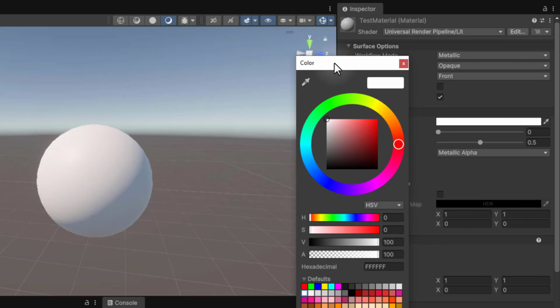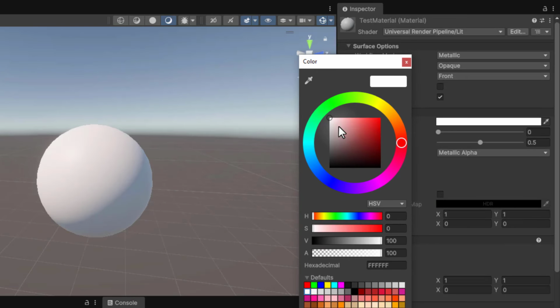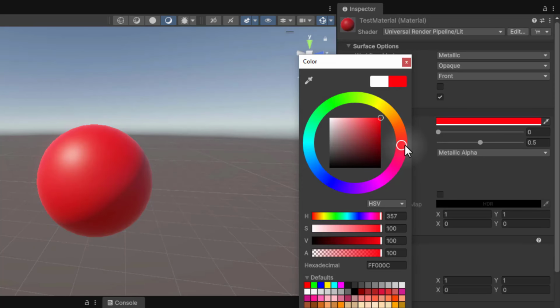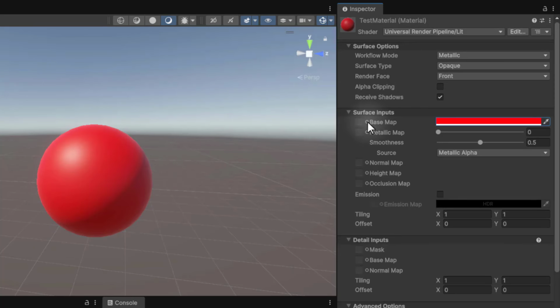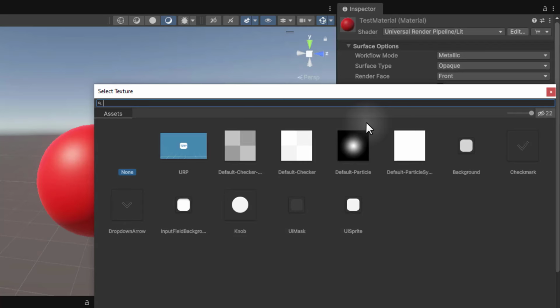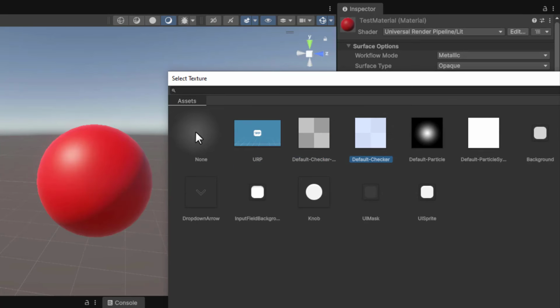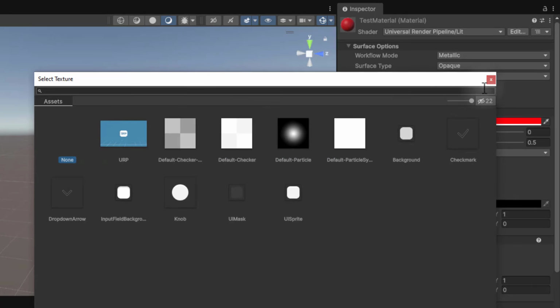So if I click on that, it's going to open up this little color picker where I can go ahead and change the color of the material. And you can see here how it changes that instantly. So we might make this red, for example. This base map here is where we can assign a texture. So if I click on this little circle next to base map, we can click to assign a texture to it like so. We don't have any textures in our game at the moment, so we can't really assign any of those.